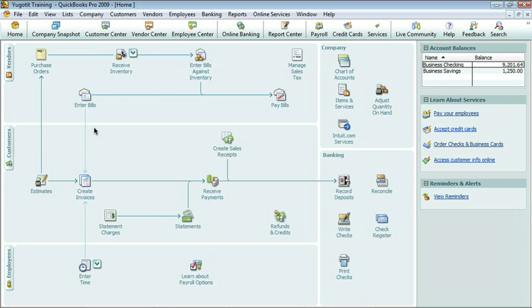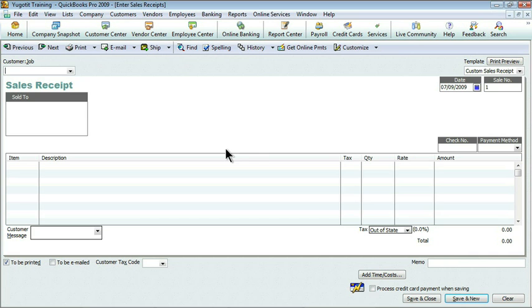straightforward. I can do a lot of these things from the customer menu, but I'm going to do it from this little flow chart on the home screen instead. And I'm simply going to click the Create Sales Receipt option. This brings up a form, and throughout the sales process, we'll be using a lot of different forms: sales receipts, invoices, statements, even credit memos.